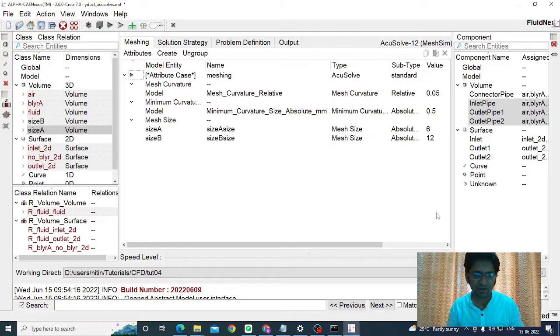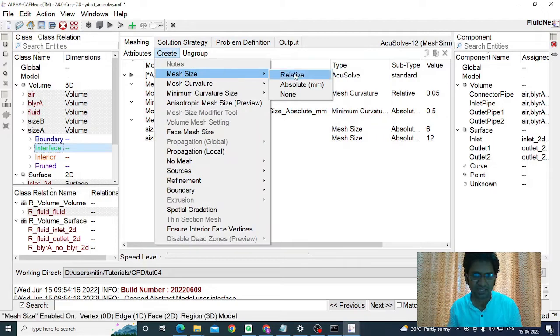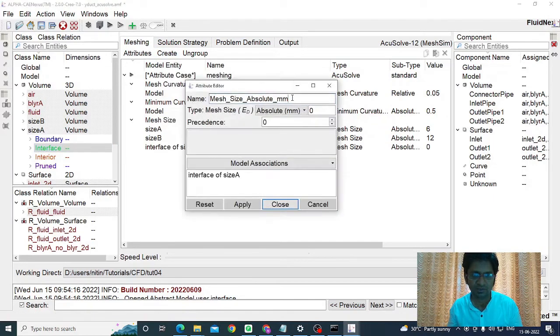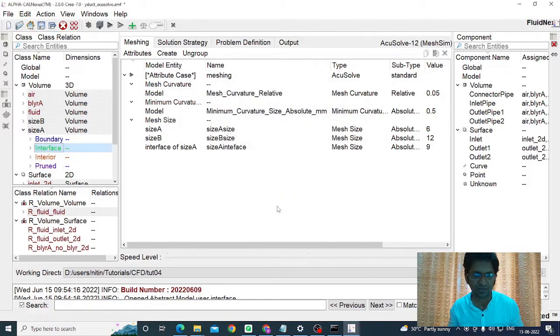Similarly, I'll create one more mesh size attribute. So that I'll specify on the child entity, that is interface of size A. I'll click on create mesh size absolute. Maybe I'll give name as size A interface. I'll put value as 9 and I'll click on apply and close.